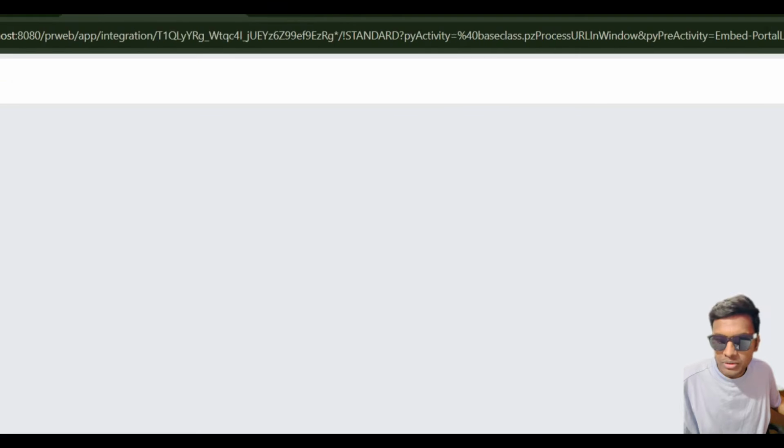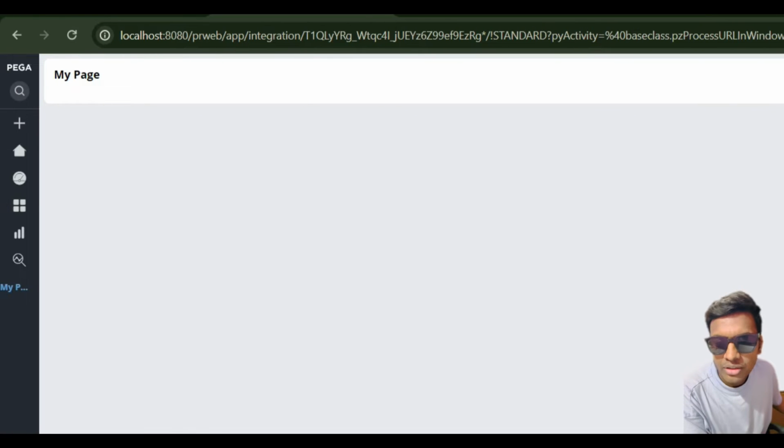Now coming back to Pega, I will tell you the scenario first. We want to have a text field in which the user is going to enter some URL, and after entering the URL, we want to generate a QR code which is going to redirect us to the respective URL which the user has entered.